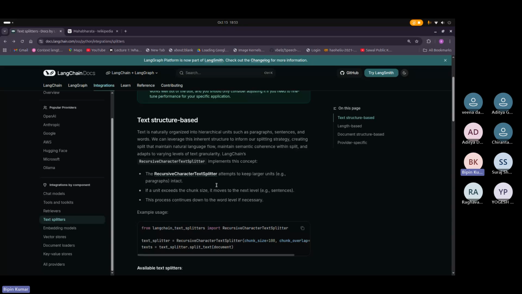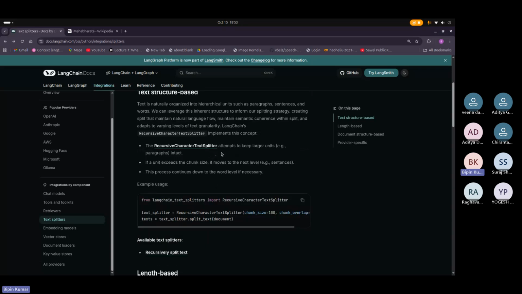The LangChain recursive character text splitter attempts to keep larger units, like a paragraph or line. If a unit exceeds the chunk size, it moves to the next level, sentences. So here, in the recursive character text splitter, what does it do?